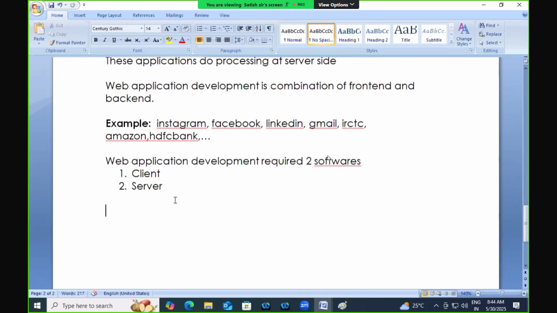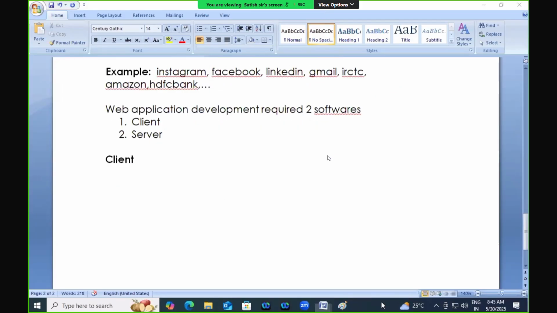Suppose somebody asks, who is a client in web development? Browser. Client means you only, but how do you do it? Using one mediator. Who is that mediator? Browser. Because of that it is called a thin client. Thin means not directly, it is indirectly. That is called a thin client.